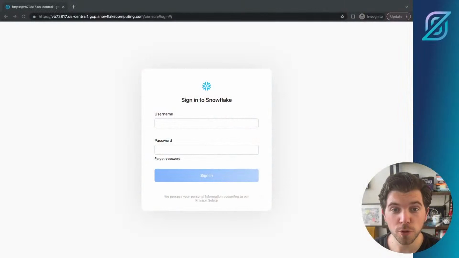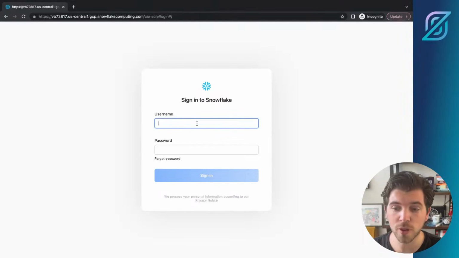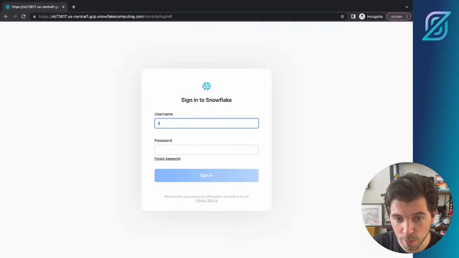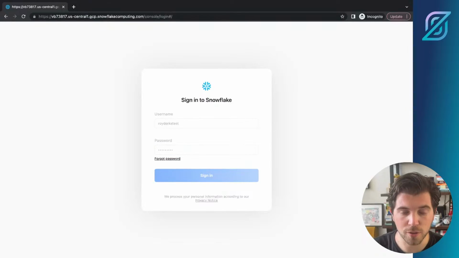And the second bit we have for this community update is I'll show you how to use StepZen together with the Snowflake warehouse. And for this, we're going to be following the next few steps in the video. So before jumping into code, we need to log into Snowflake to access our warehouse. And you can do this using your username and password, which you created while creating an account for Snowflake. So for me, it will be Roy Dirks test, and then of course the password I chose when creating my account.